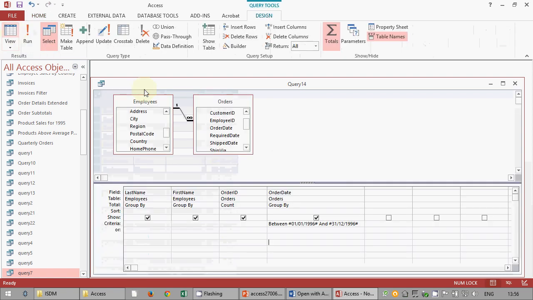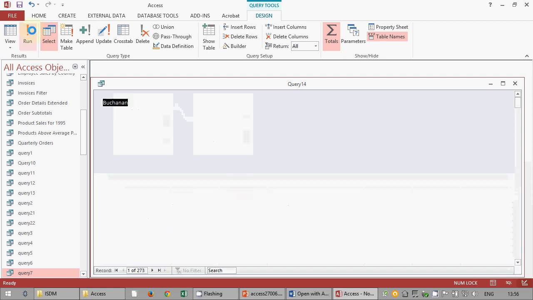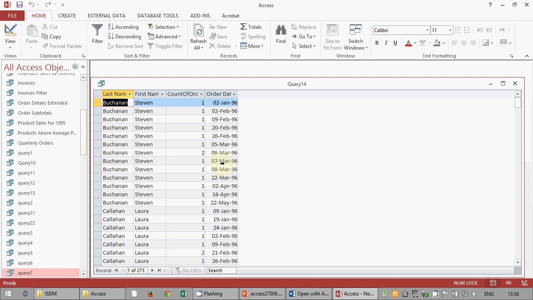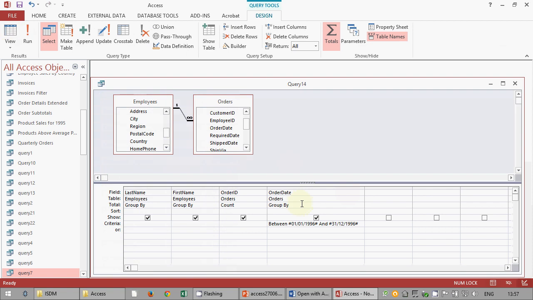It has not grouped by person. Why? Because you can see here there is group by. So not only am I setting a criteria for order date, but I'm also grouping by order date. In fact, if you see here, it has grouped the two orders handled by Stephen Buchanan on the 6th of March 1996. So it is grouping by order date. But since all the order dates are different, you have a lot of 1, 1, 1, 1. This is not what you want. You don't want to group by order date. You are using order date only to put a criteria, not to group.